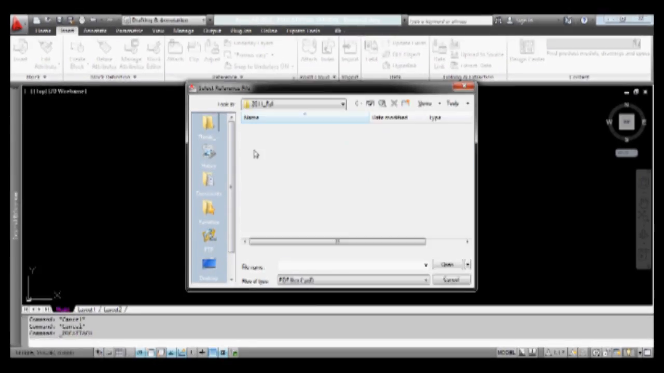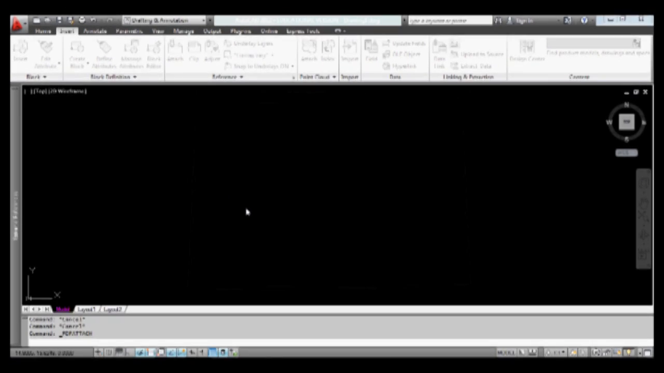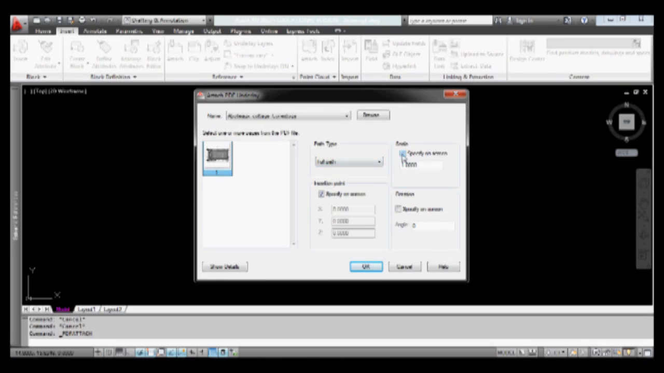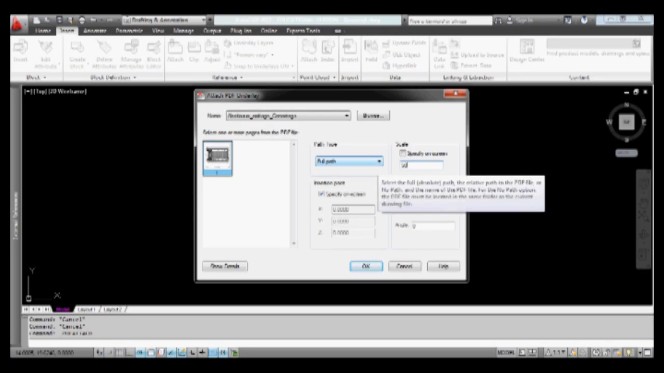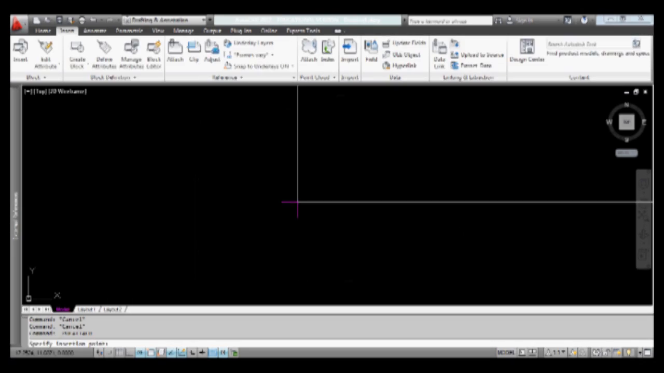assignment, which you've saved off your Angel, and bring it in, place it in, and then we're going to use the align command to be able to get it to be at the right scale. I'm going to start off at a scale of 50 because I know it's 1 to 50, and I'm going to place it right there.